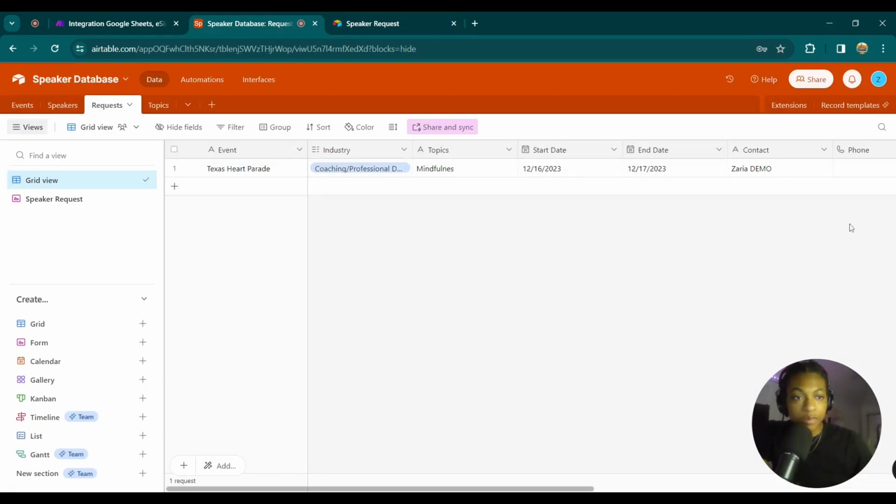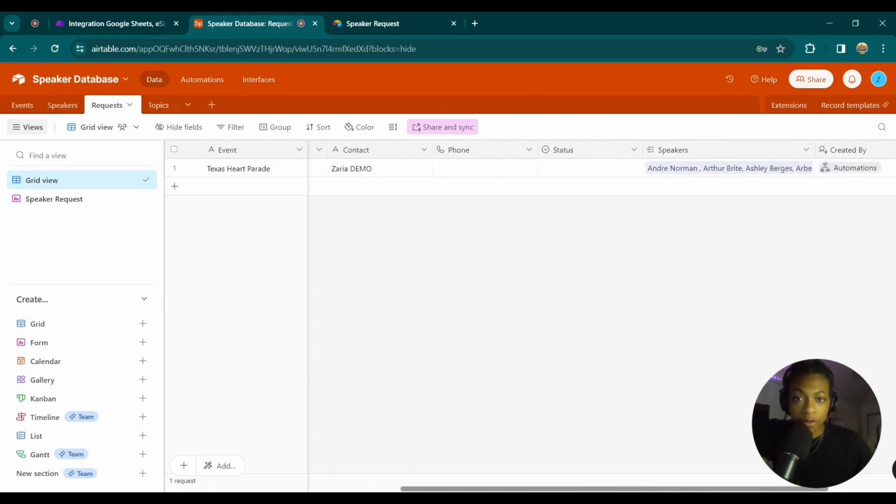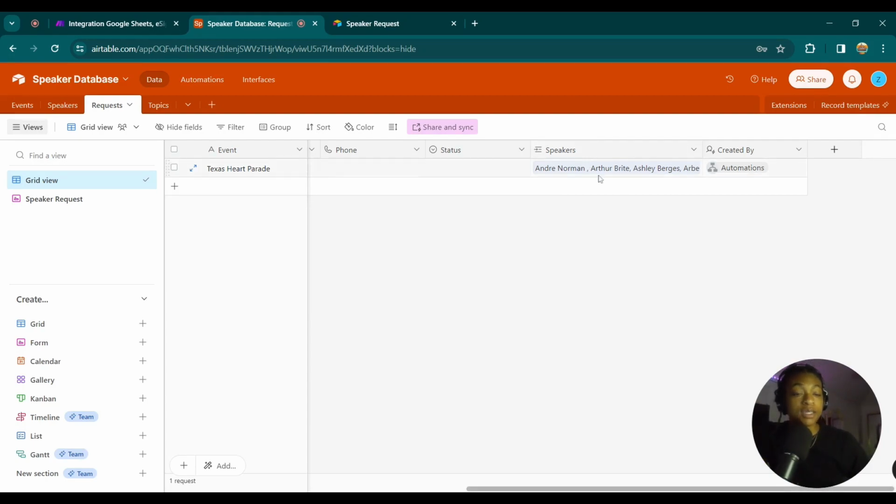Okay, so this is auto-populated from the request form, but the beautiful part is when we scroll over, you can see the speakers have auto-populated. This is an automation that identifies whatever speakers match the industry that was specified in the request and populates with whatever speakers match that request.